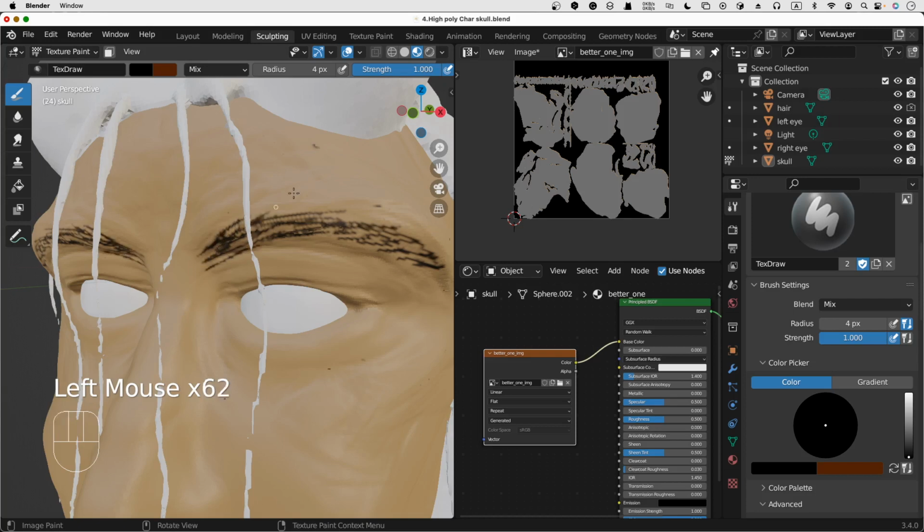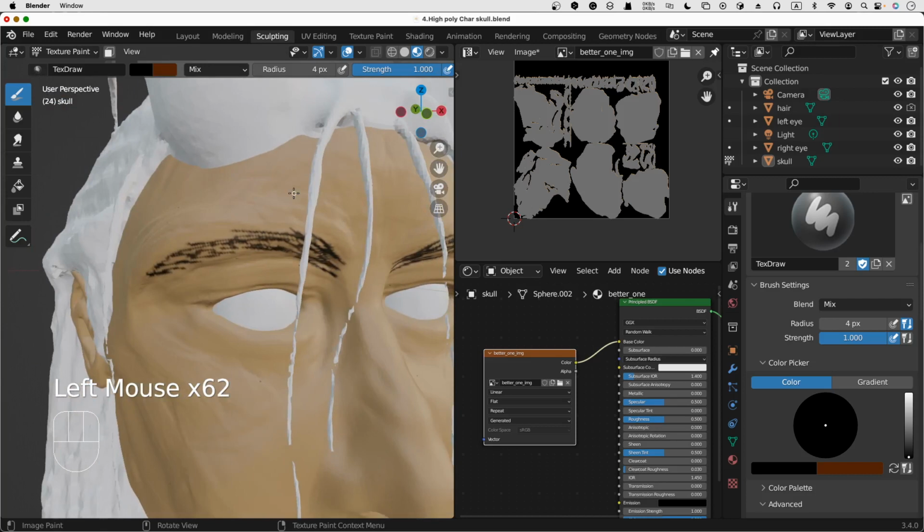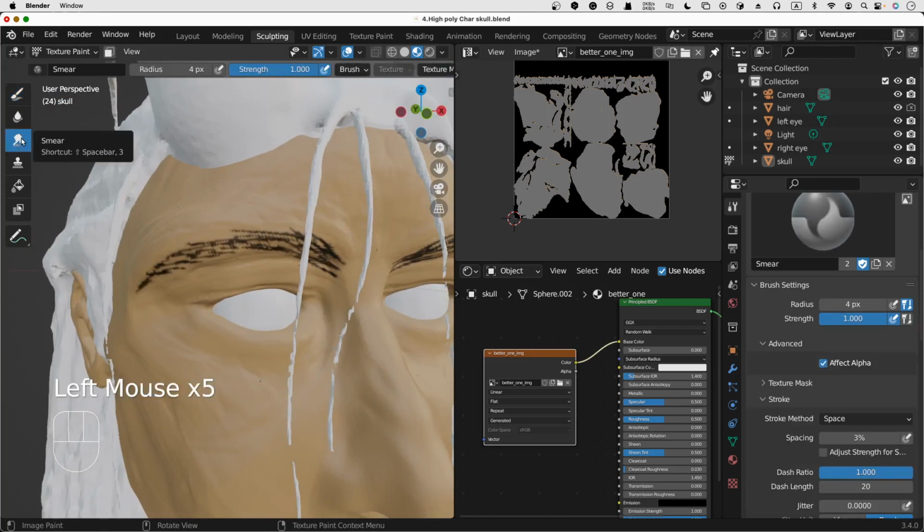And of course, you want to fine-tune the changes. You can always use the smear tool. I think it's pretty helpful. So for example, you want to smear it down, okay? You can get that. It won't get smudged, it won't get all fuzzled together.